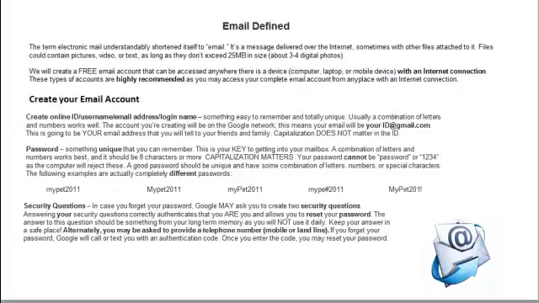The term electronic mail understandably shortened itself to email. It's a message delivered over the internet, sometimes with other files attached to it. We will create a free email account that can be accessed anywhere there is a device, computer, laptop, or mobile device with an internet connection.